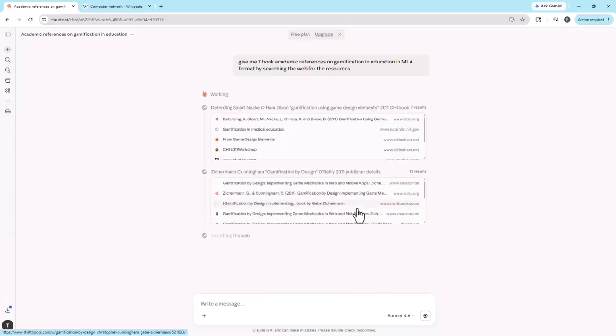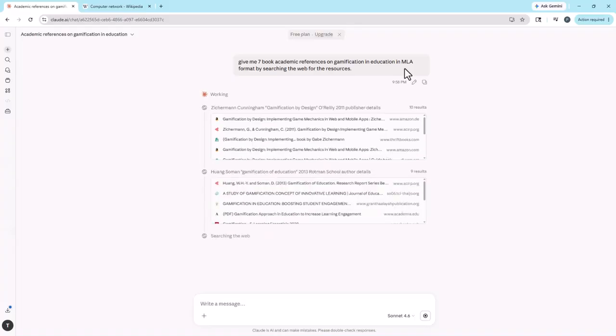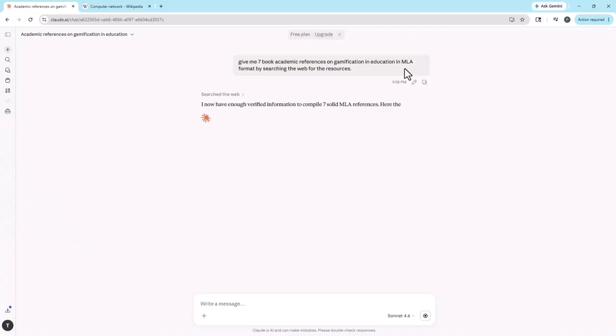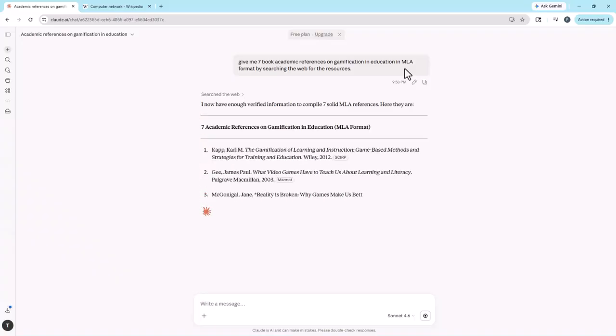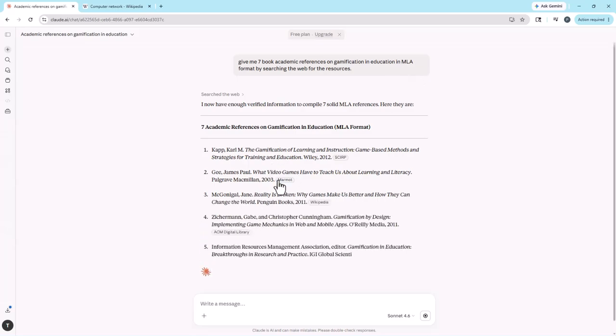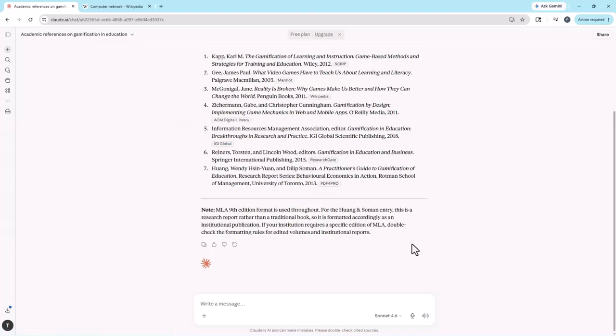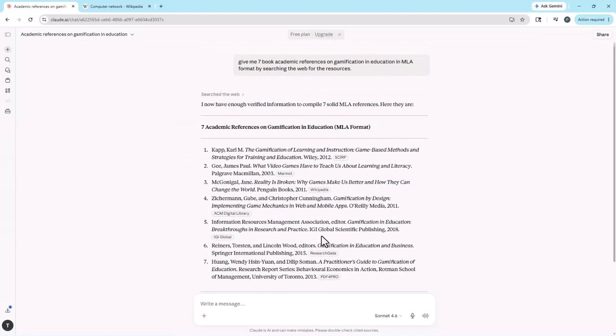In a while, since I said give it to me in MLA format, it'll give out the reference list in MLA format itself. It says, I now have enough verified information to compile 7 solid MLA references. Here they are, and you can see that it gives me the link as well. So, 7 academic references in MLA format. That is basically how you can generate reference lists in proper format inside of Claude.ai.